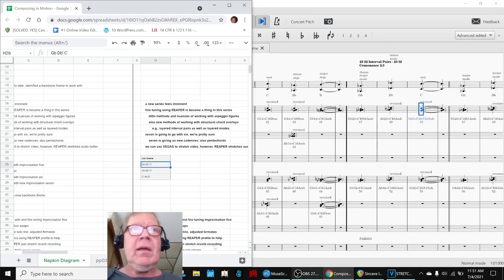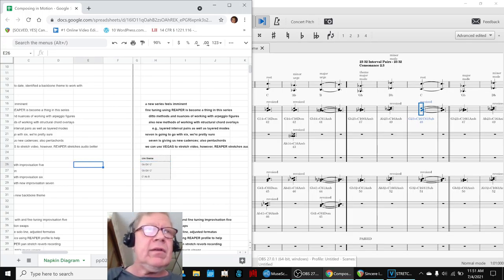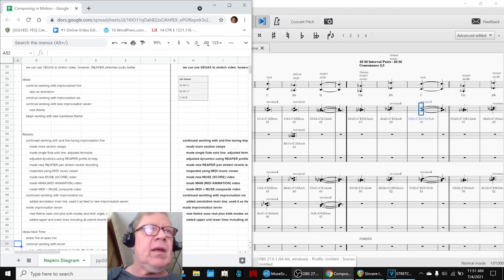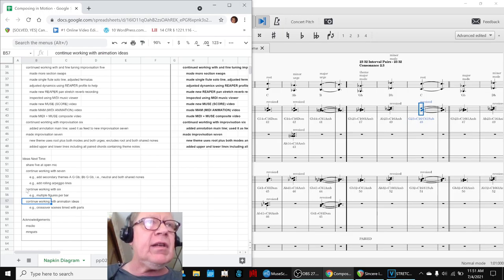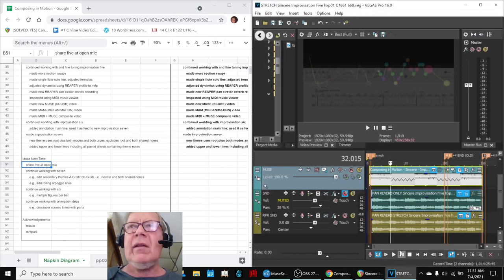So our ideas for next time are to keep working with 7 secondary themes. Also keep working with 6. Got some ideas there. And we got some new animation ideas. We did the one for 5 that we're going to share today at open mic, and you can see here what we're actually doing is overlaying the MIDI animation with the MuseScore animation.